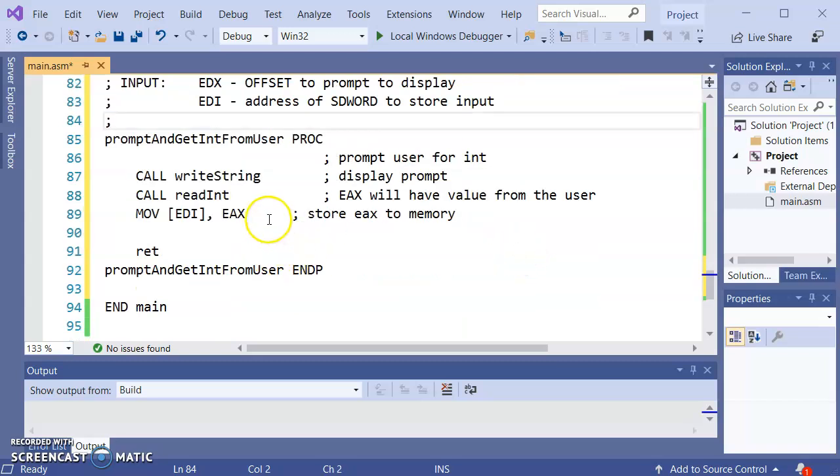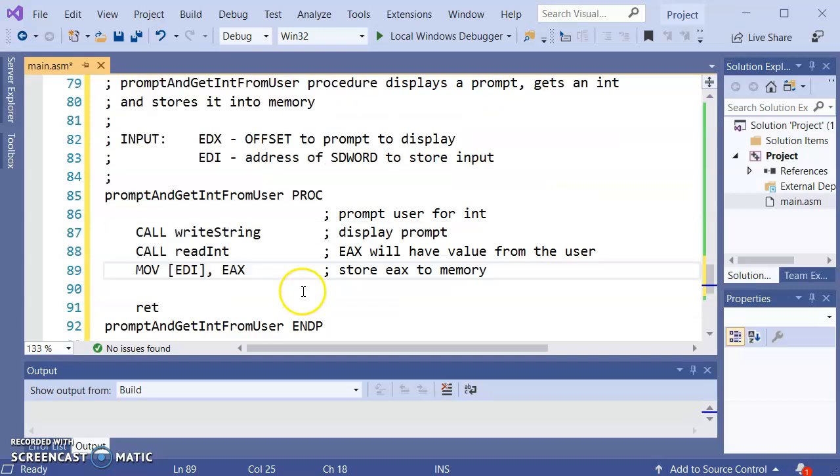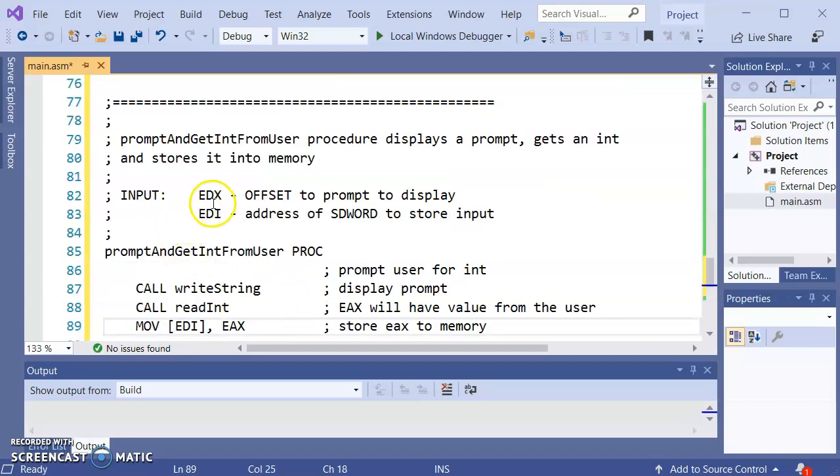Okay. And the output, in a sense, so if that's the address coming in, the output, so EDI, storing user input here.